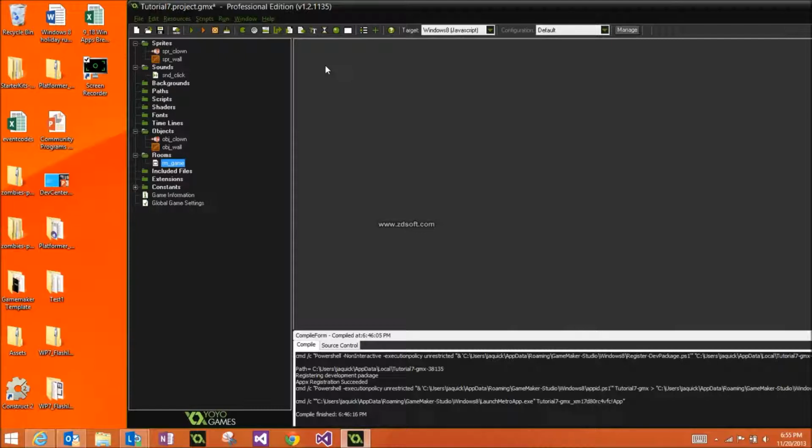So when we start, it's going to look kind of crazy. There's, I don't know, 10, 15, 20, however many clowns are in there. They're all moving in random directions. Click them. My sound is working. It should play a sound, do an explosion, and destroy.